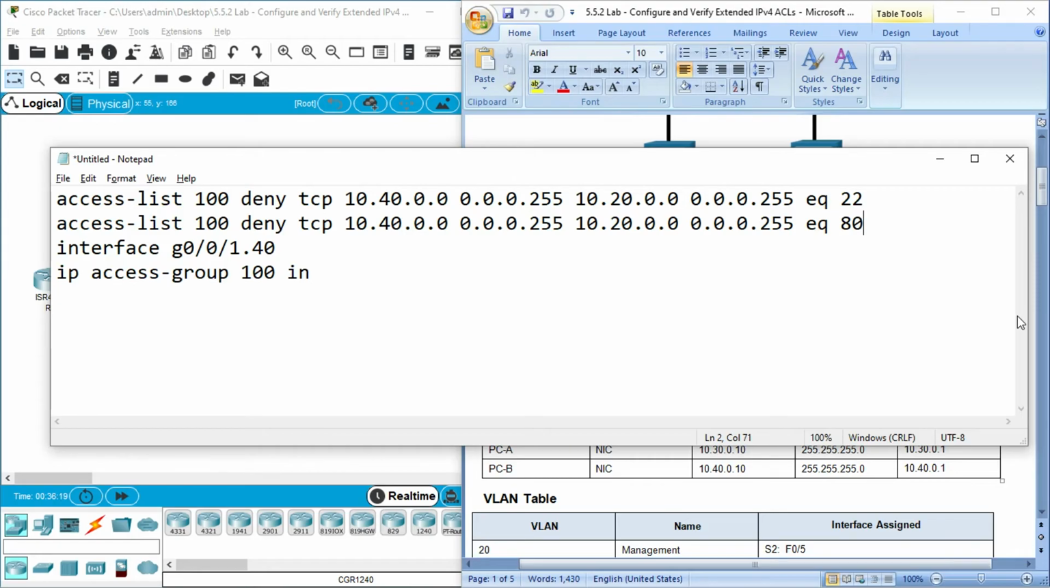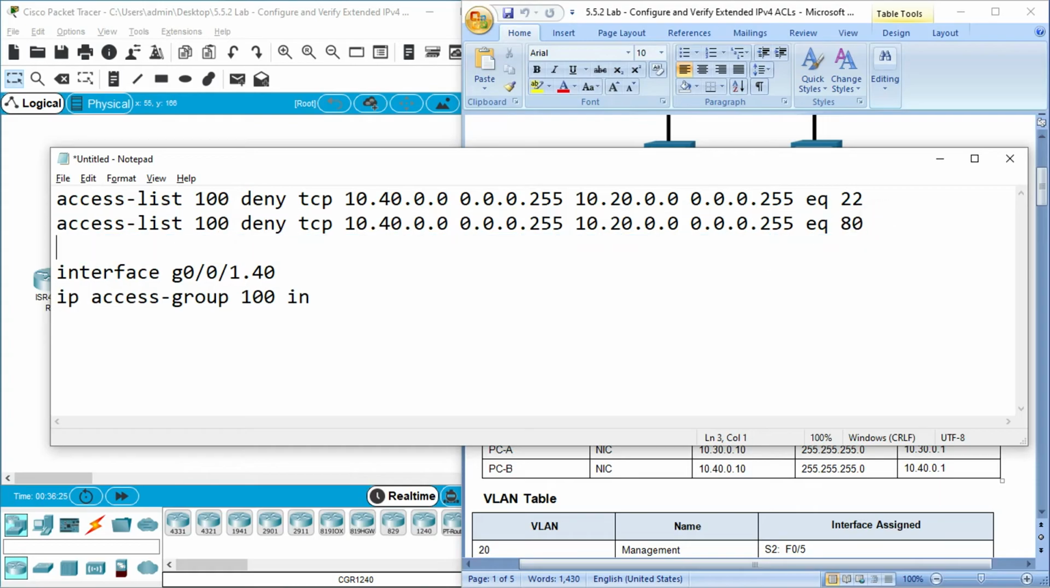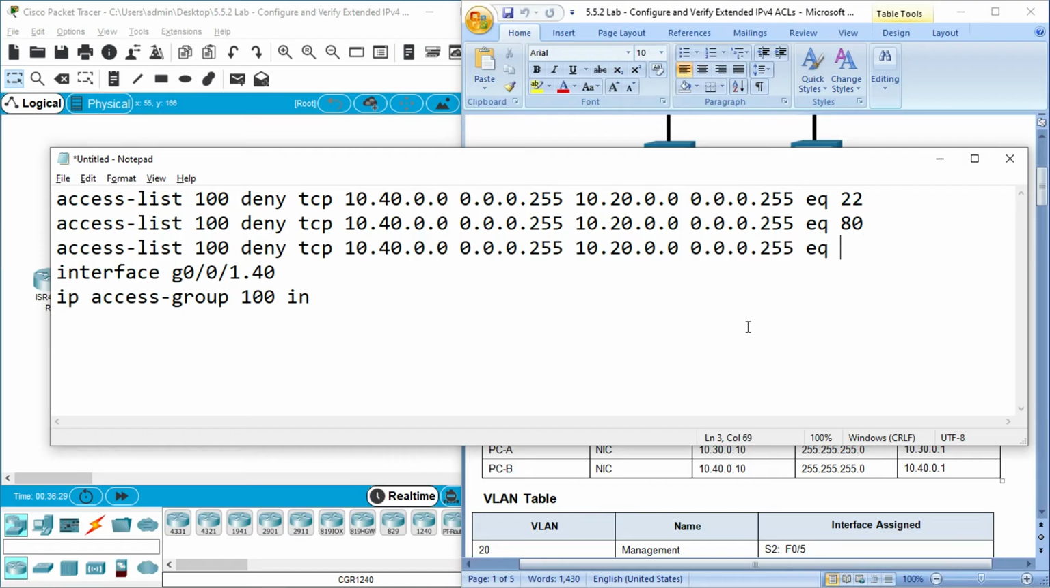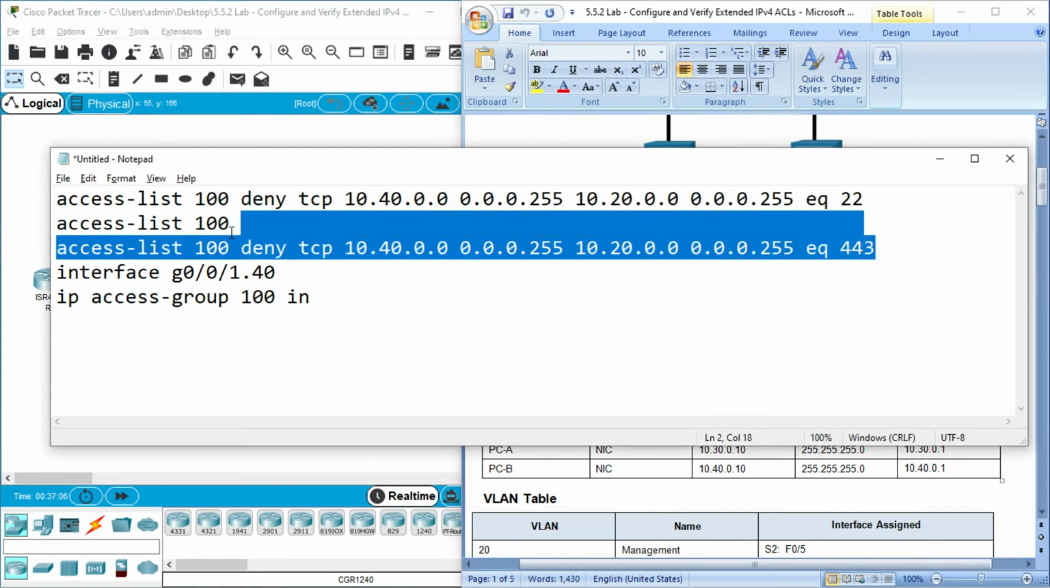So we can give 80 or we can give www. Also we have to give it for HTTPS. So I will copy this same line and here we have to give port number 443. This is for HTTPS. Next we will deny to this destination G0/0/1.30. Here we have to change only this second octet, but I will copy these two lines.